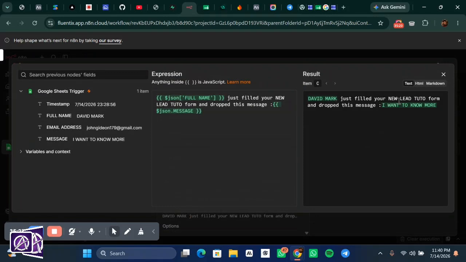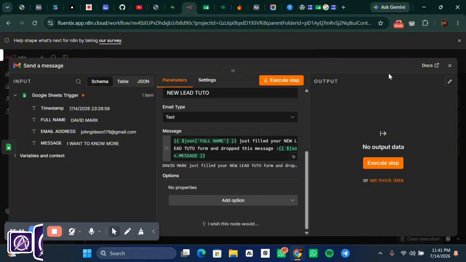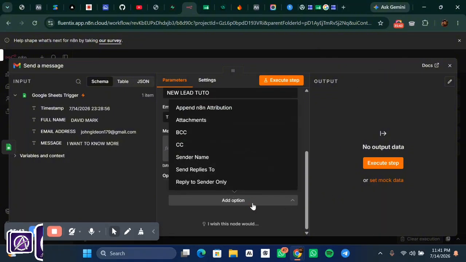David Mark just filled your new lead tuto form and dropped this message. I want to know more. Good. You see, we are good. So once we execute this step, once we click on execute, we want to see everything here. You understand? All the information is going to come in.